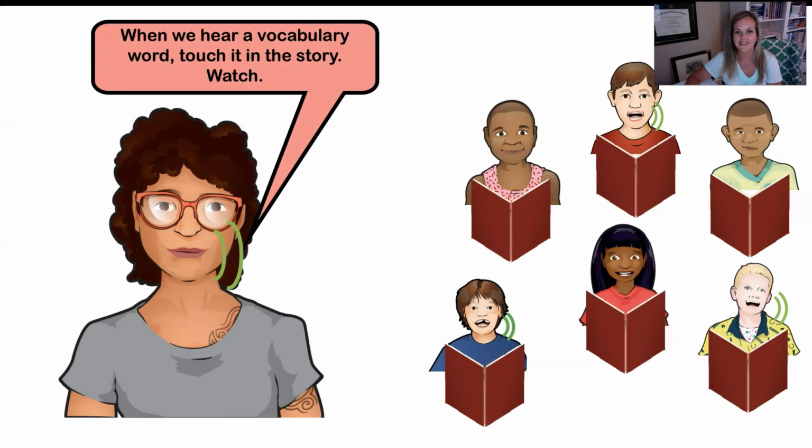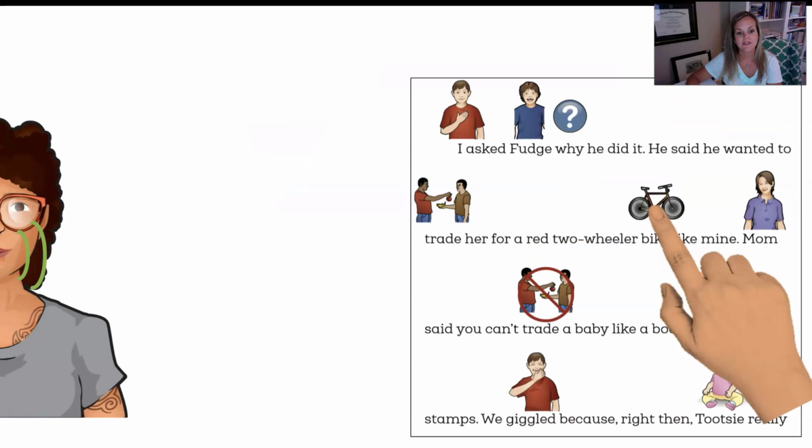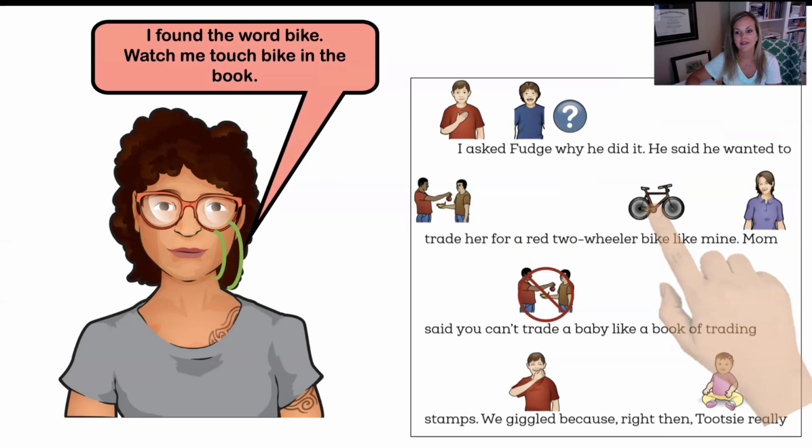A more specific example from the curriculum would be, when we hear a vocabulary word, I want you to touch it in the story. Watch me first. So the teacher would say something like, I found the word bike. Watch me touch bike in the book, and you saw her tap it on the screen.